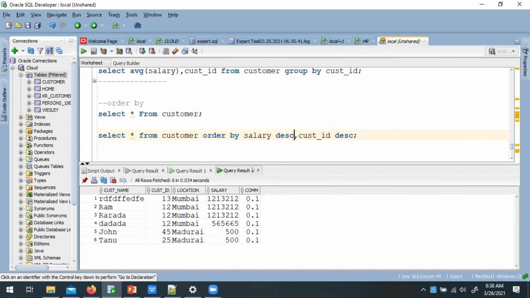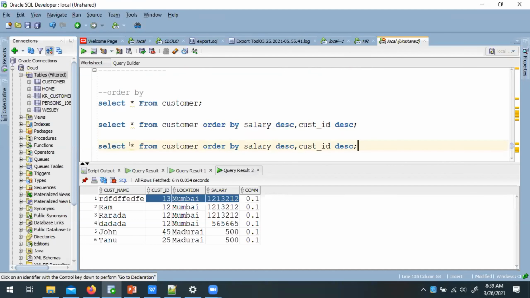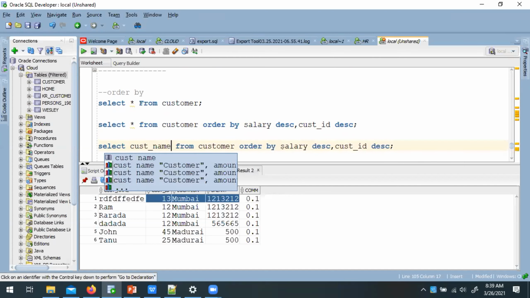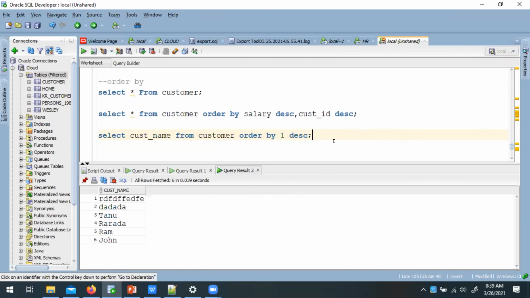So select by salary descending and customer ID descending. Which means that I have two columns in the order by clause, and then say that this is how you will need to get this sorted. Ideally you can have n number of things in the order by clause. If you are selecting customer name, you can have something like this as well, order by 1, which means that use the first column for your sorting.